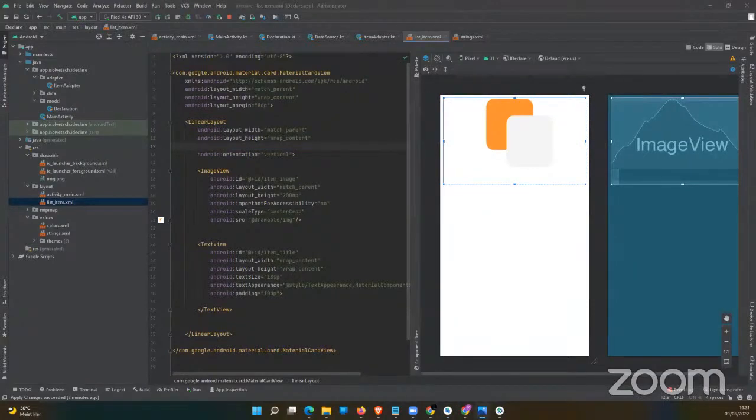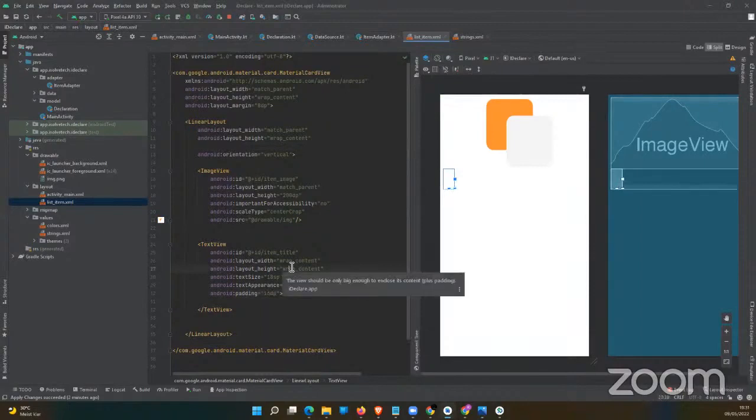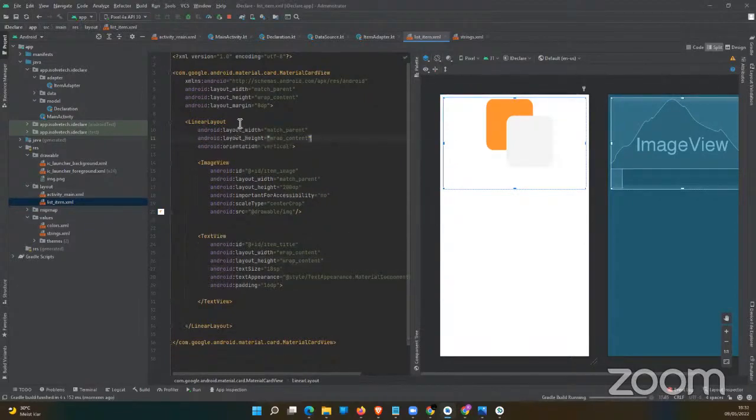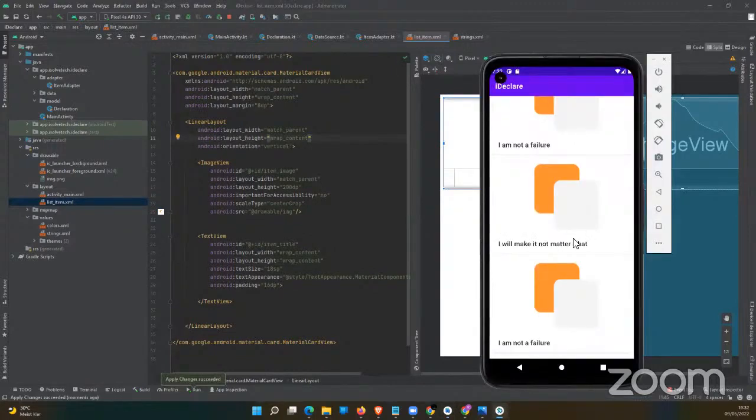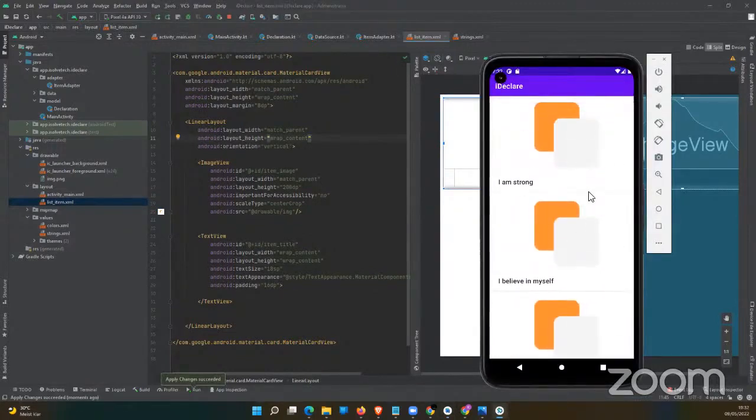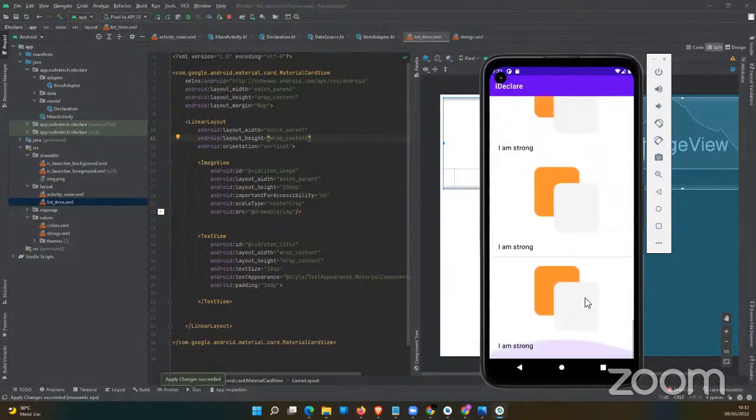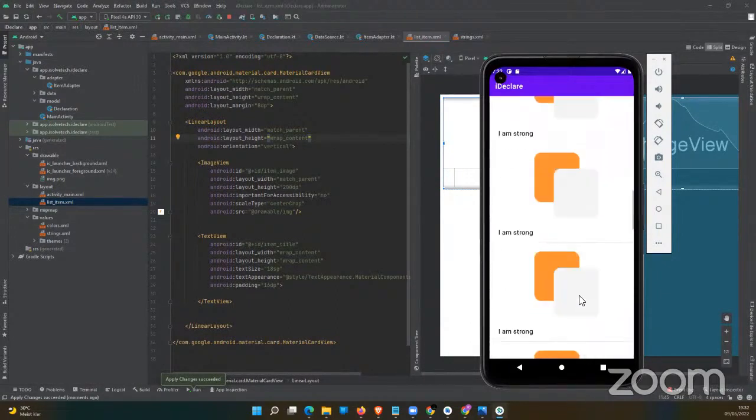Now let me make our text have more padding. Let's make it 16, so it's a bit bigger. Let's see, I haven't done any styling yet, just by adding the card view and the 8dp. You can see that there's now a bit of a difference. You can see something like a line here, a division, a demarcation between them. So you can tell which is which.